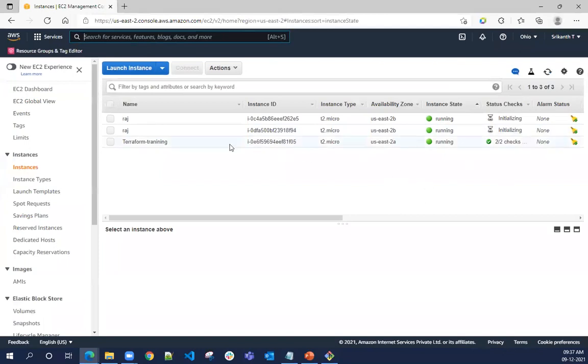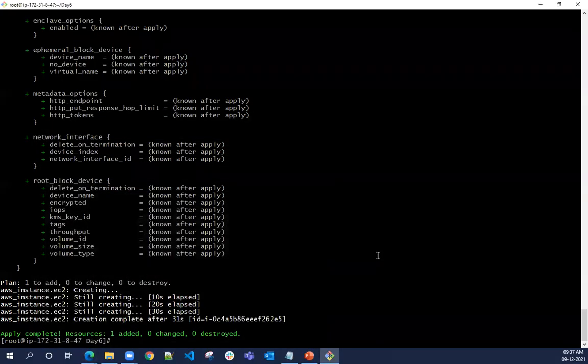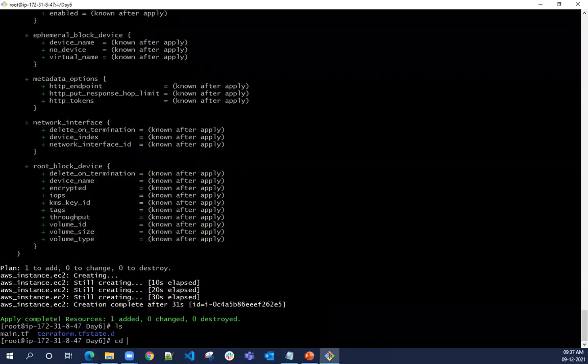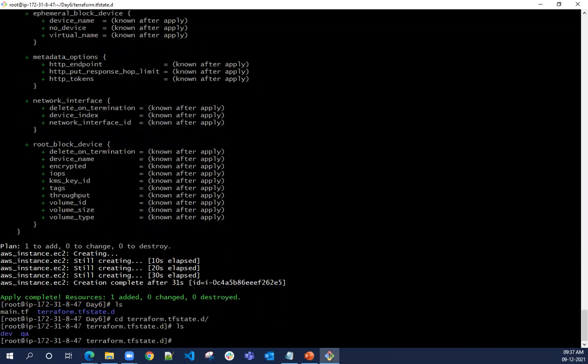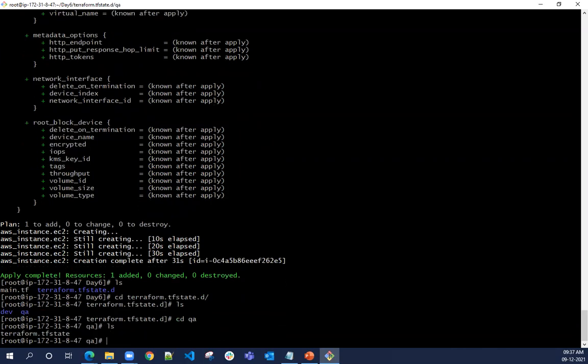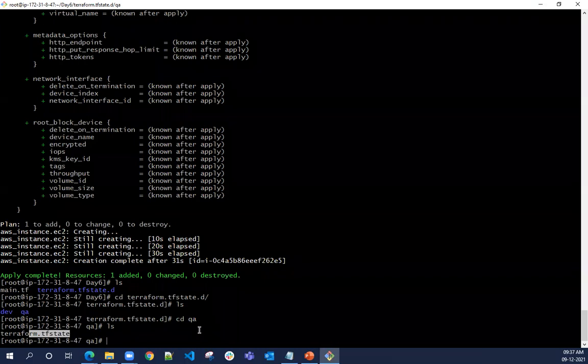See, these are created, one for the dev workspace and another one for the QA workspace. So you can see it is completed. And if you go ls, and go to the terraform.tfstate.d, ls, see, you have two things. If you go to the QA, ls, you can see the terraform.tfstate. So this is the concept of a workspace.